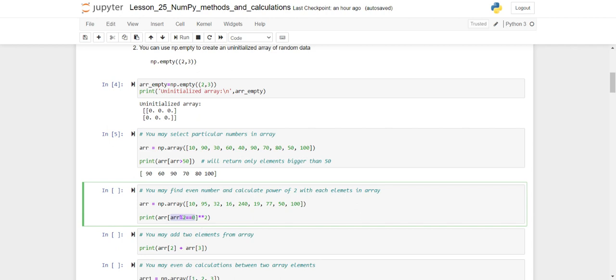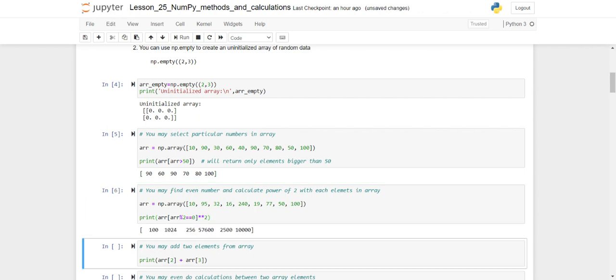But I want the power of two of those even numbers. So first I take out data from the array and then I did the calculation in one go. So you can do this as well. Again, you can save this in a variable, in a list, or create a new array with these calculations. So if you run it, you will get all the even numbers to the power of 2.